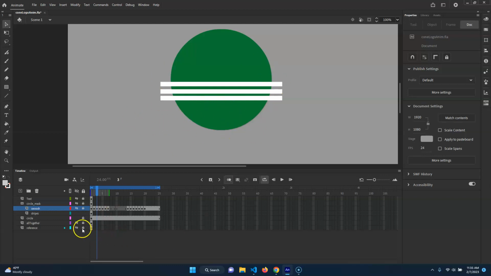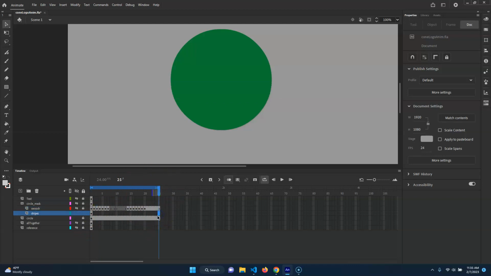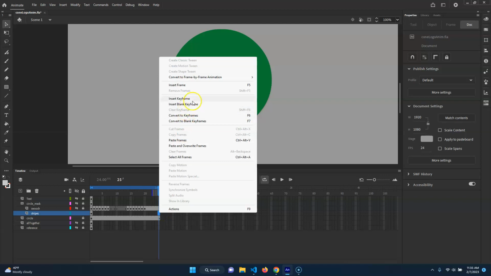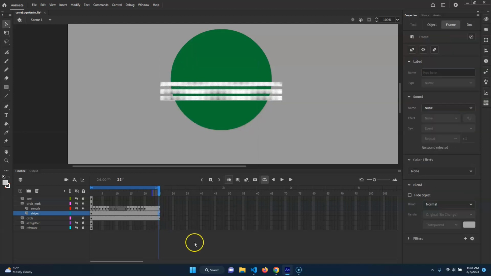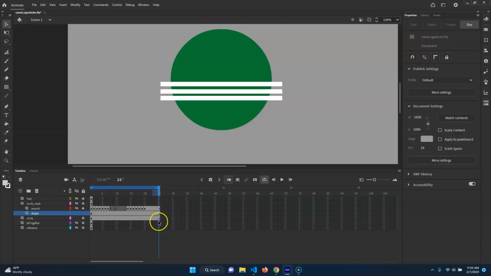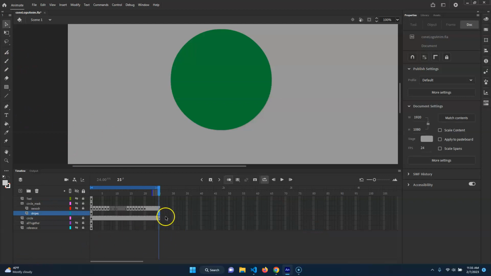And so what I'm going to do is have them come in after the other thing is there for a second. So I'm just going to hit F5 or right click and insert frame. Okay, so it'll just hold for there. And then from here, we're going to have it keyed in. And the thing is with the stripes, actually, I'm going to undo that.